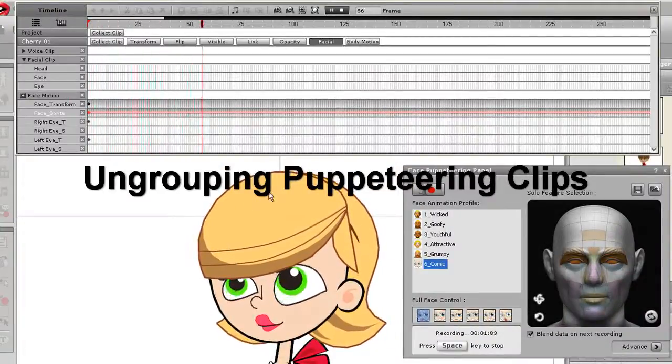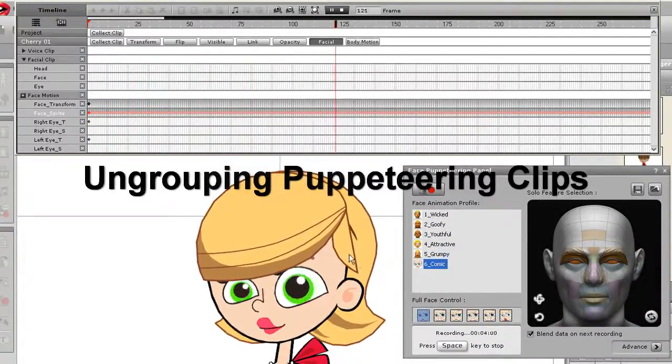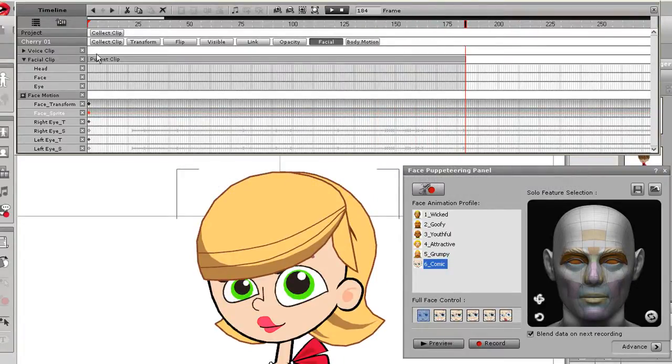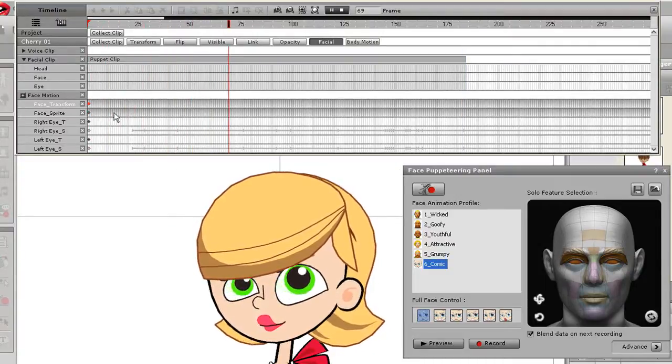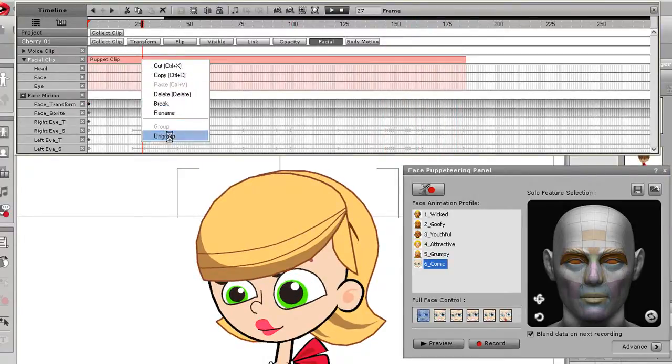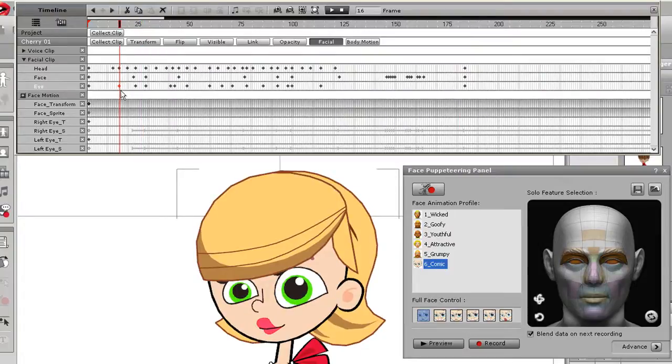What I'm doing now is recording some facial puppeteering to demonstrate how you can break apart puppeteering clips and edit their keyframes. You'll see the puppeteering clip appear in the facial clip track. If I right-click on that clip and select Ungroup, the clip will be broken up into a bunch of keyframes in the subtracks.